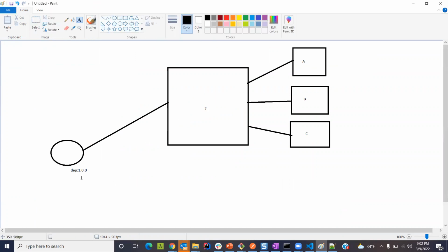It will ask, do you have the dependency DEP 100? Z will say, no, I don't have, but let me go ask A. A, do you have it? A will say, no, I don't have it. Then it will go to B. B, do you have it? It will say, no, I don't have it. It will go to C. Do you have it? No, I don't have it. When everybody says I don't have it, it will error out and say the dependency that you're trying to search does not exist.